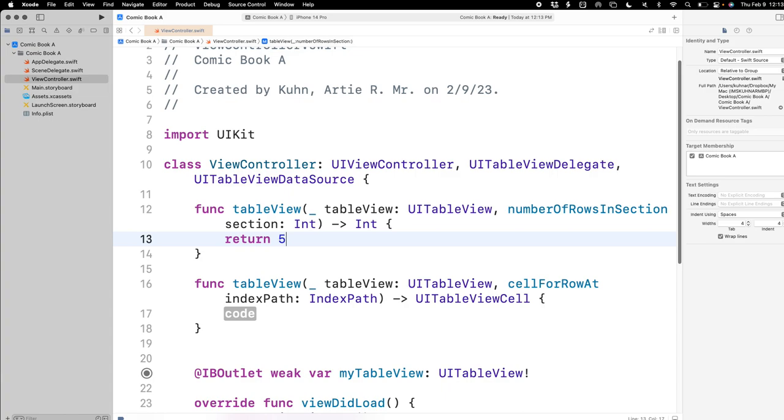Okay? Sound good? Great. The second thing all tables need to have is not how many rows are there, but also what goes in each row. And so that's what this next function that it generates does. Line 16 is asking the question, what's the cell for row at? You can see it right here in blue.